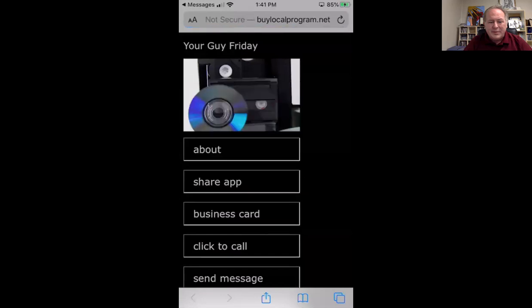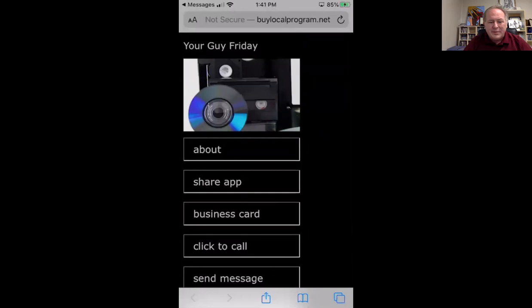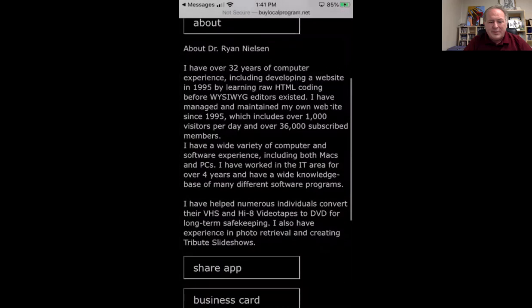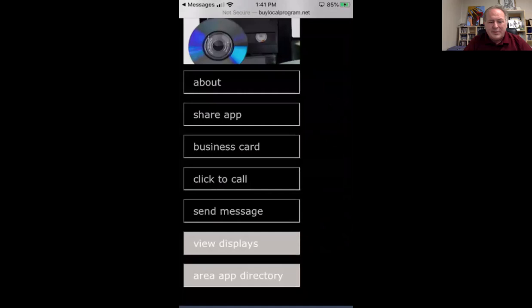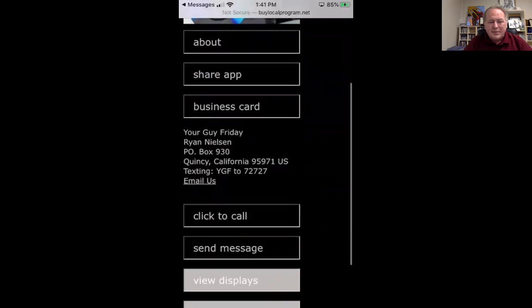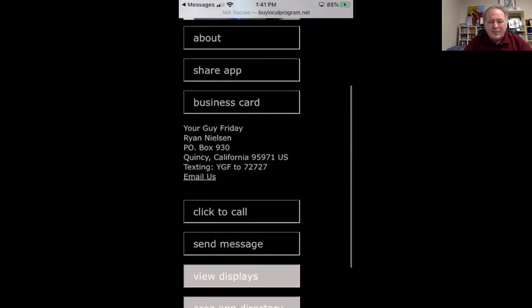What this does is it takes them to a mobile business card for you, with all of those displays that you saw. This picture at the top is going to rotate between all of the different images that you have. The About gives all the about us information on that page. Share App is if you want to share this with someone or have them share it with someone else. Business Card gives all of your business information quick. There's that texting keyword as well, so they can share that with anyone else.